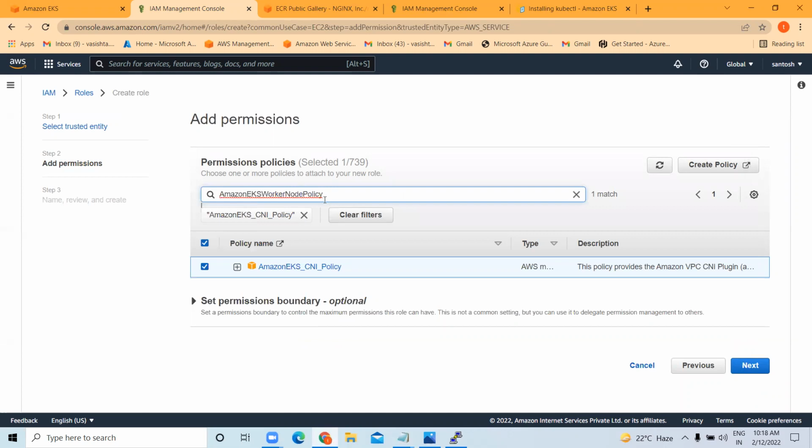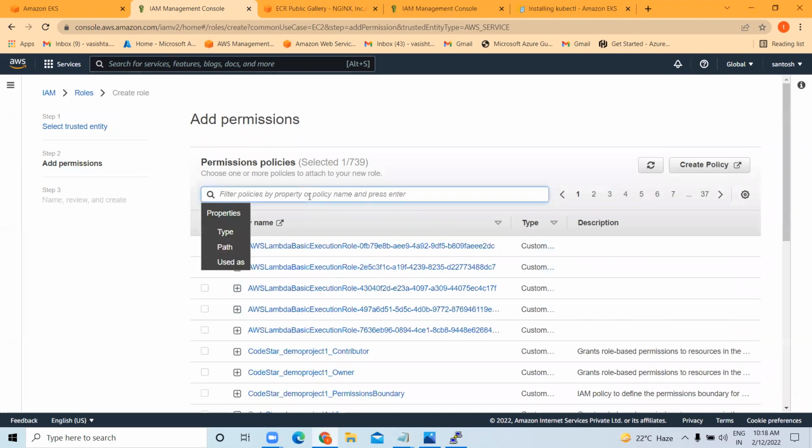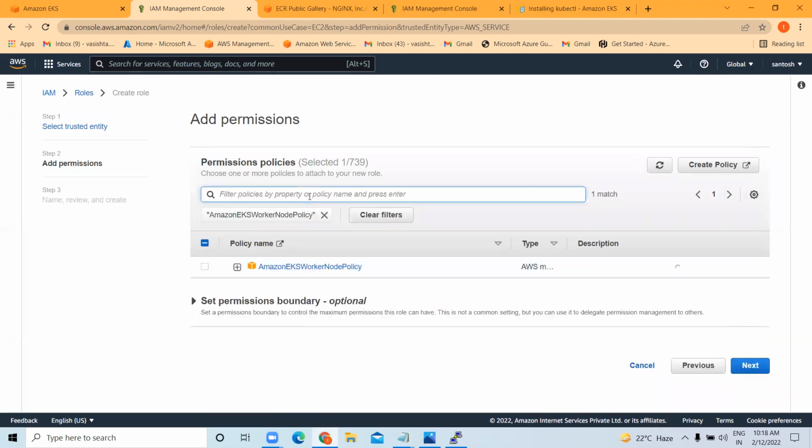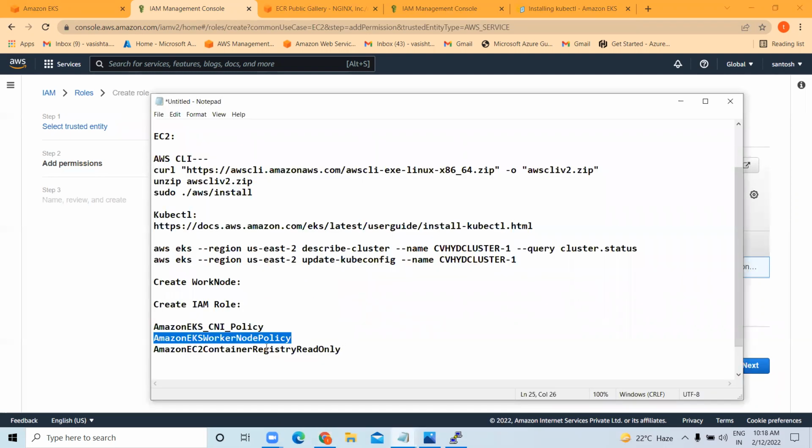So here, see this one. Remove this one. I can type policy node. It's there. Select this one. Okay. Last one. Add this node also. Select.